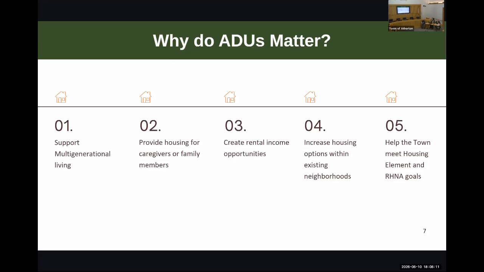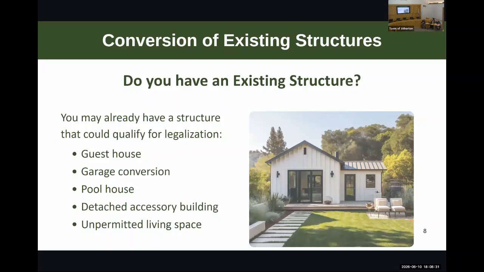And then number 5 is help the town meet the housing element and RHNA goals. I've permitted lots of ADUs over the last couple of years that I've been here. They've been instrumental in helping reach our housing numbers, again, by also not changing the existing neighborhood character we have. Next slide, please.